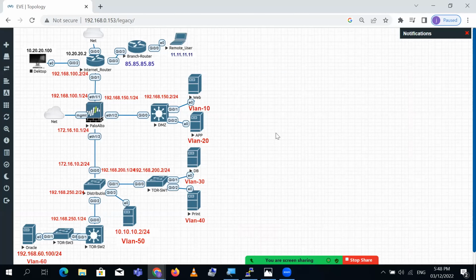for static address translation. My topology is the same from day one with the same IP addresses, except I have added some devices on my outside zone to make the lab for static address translation and dynamic. Okay, so I added one desktop on my internet router with a different subnet. Then I have added a branch router whose interface IP is 85, which is connected with a remote user with a different subnet. Okay, so this is my topology, and let's start our lab for today.